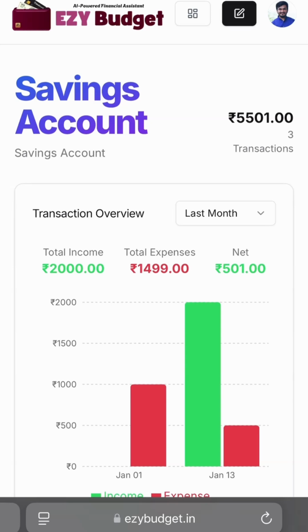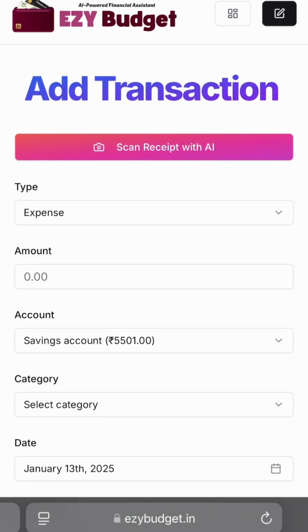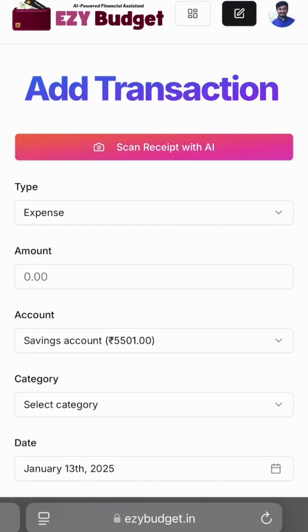Now we have an AI model to make some of the work easier. Suppose you have a bill from a supermarket or a restaurant, you have an expense, but you don't need to waste time adding all these manually. So we have an option to add the transaction automatically with the help of AI. When we click on add transaction, we can see the option of scan receipt with AI.